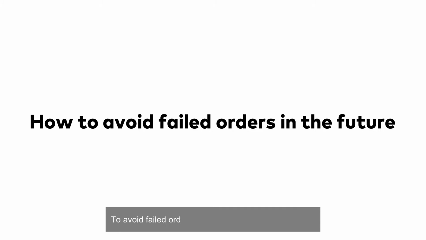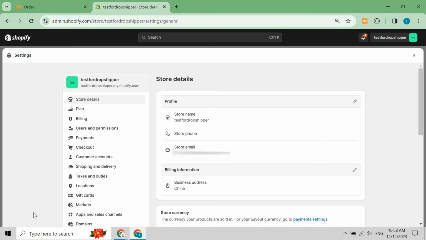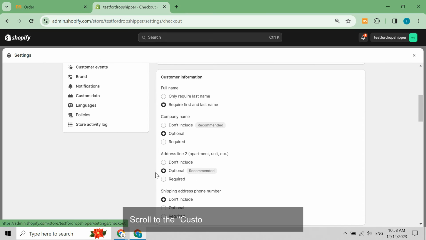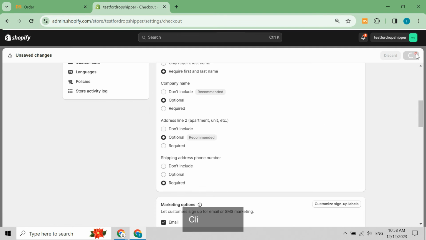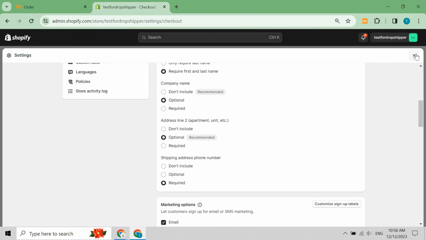To avoid failed orders in the future, check these steps. From your Shopify dashboard, go to Settings. Switch to the Checkout page. Scroll to the Customer Information section. Under Shipping Address Phone Number, check the button to select Required. Click Save. Now your customers will be required to fill in their phone numbers when they check out in your store.